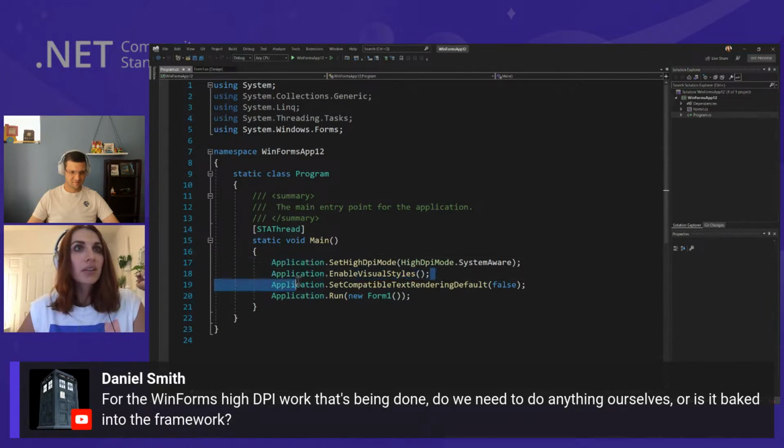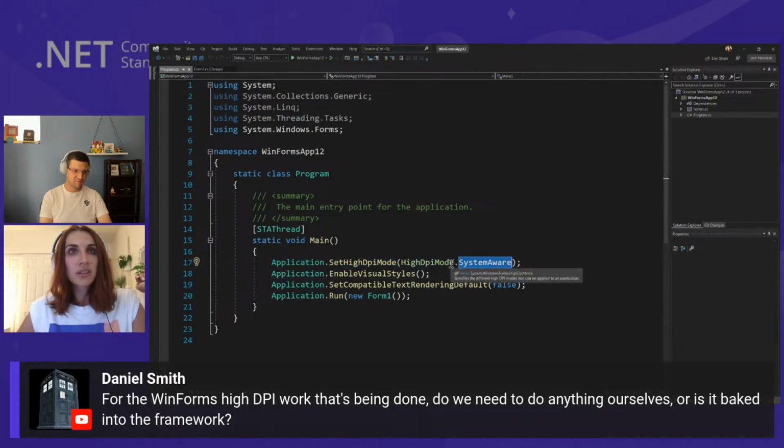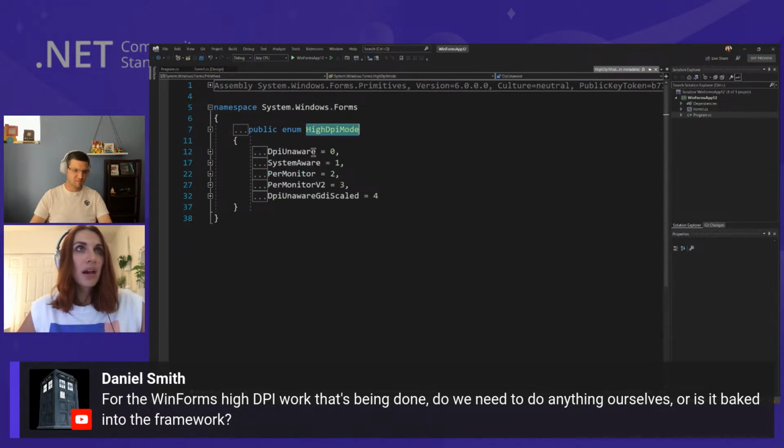And also we have a new enable visual styles. If you are porting your application to .NET 5 or .NET 6, consider adding this line. And here you can set different high DPI modes. Let me go and see. There are DPI unaware, system aware, per monitor v2, DPI unaware GDI scale. So you can play with different modes.